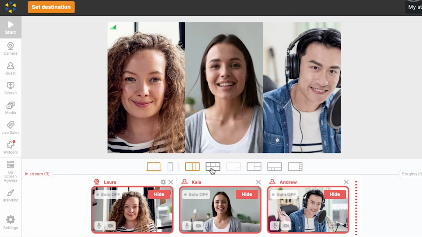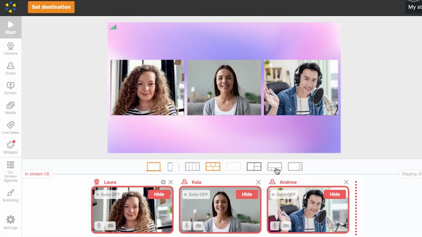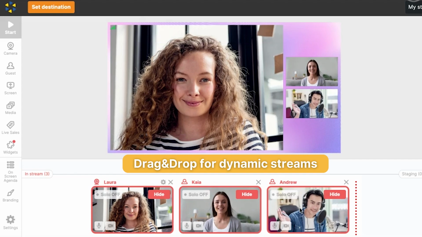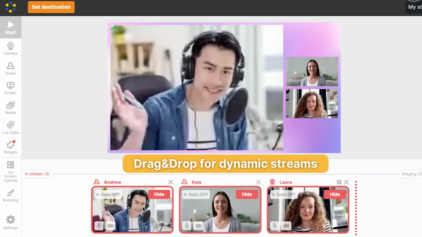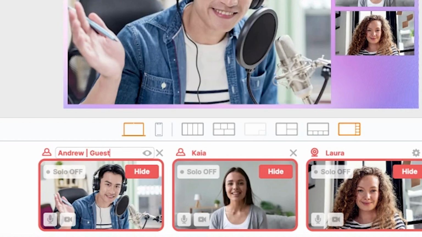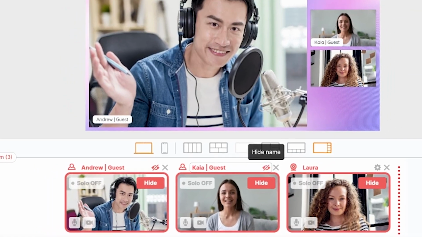Keep your streams visually engaging. With Be.Live's dynamic layouts, switch effortlessly between side-by-side views, picture-in-picture and many more. Drag and drop participants to change their screen placements and keep your stream fresh. Plus, you can customize and display name tags for clear identification.